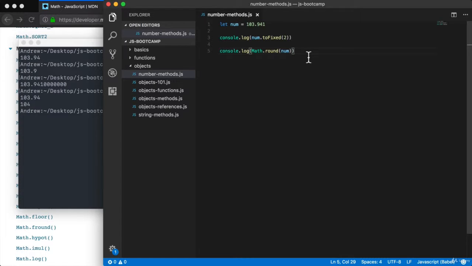Now we can also force it to go in one direction or another. So let's take this line and duplicate it a couple of times. I'm going to add it twice down below, and we'll look at two other methods available to us. One is Math.floor.